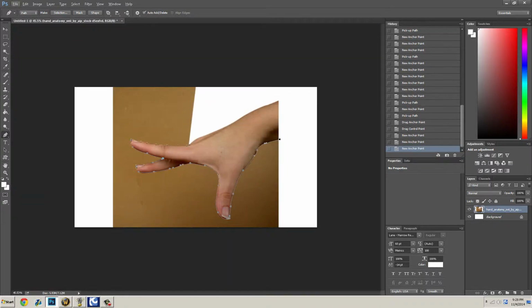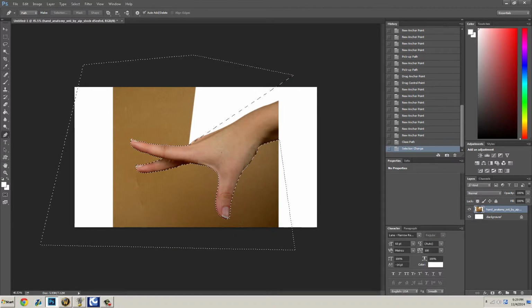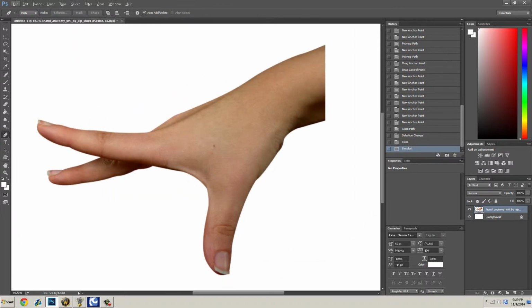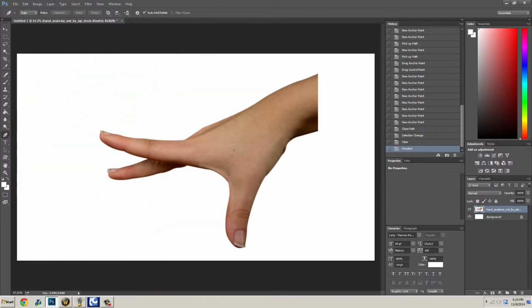Okay, let's crop this out. You can just click around the image. Oh, oops, I was over here. Make a selection, and just press backspace, and it deletes the entire outside. You can go back in and get the right results that you want here. Now the hand is completely transparent on the outside.